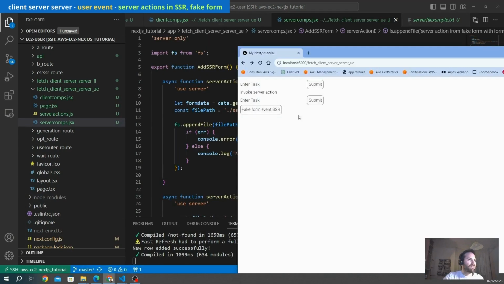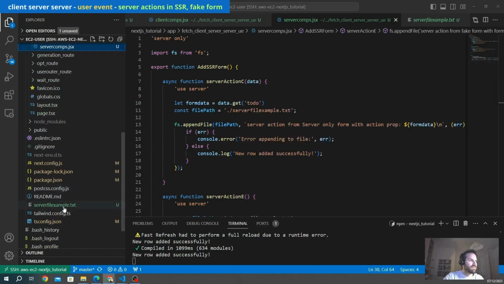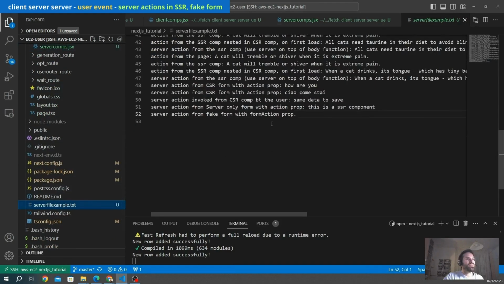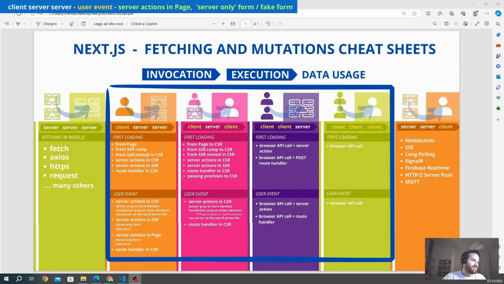We go back to our page and we see here is a fake form, even SSR. If we click here, we will see that in our file, server action from fake form with the form action prop. So this method also works smoothly. This one is quite similar to this one. The page actually is an SSR component, so we can use the same strategies on the page. We don't need to create a component if we don't want. We can integrate everything here in the page.